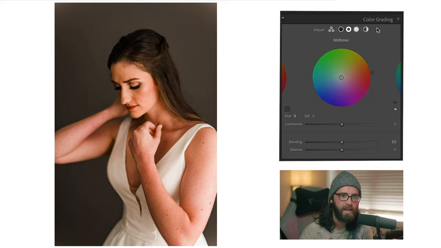Before, you'd have to go into the HSL, and if you wanted to affect just the skin tones, you'd have to move the orange slider up and down, since that's where the skin tones fall. Now you can adjust that with the orange in the HSL, or you can change that with the luminance slider under color grading under the midtones. So this is really just providing more options for you to be able to control your image better, which is really cool. So how is this similar to split toning?